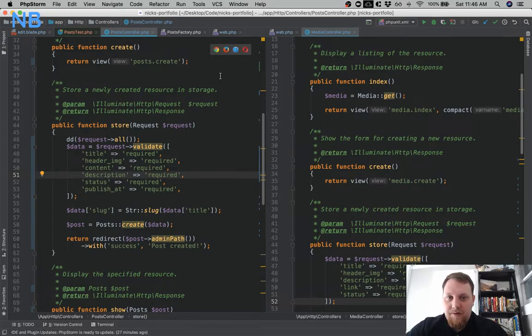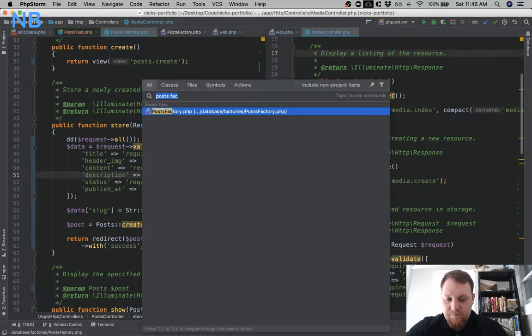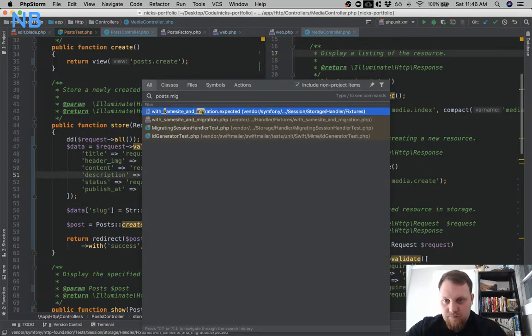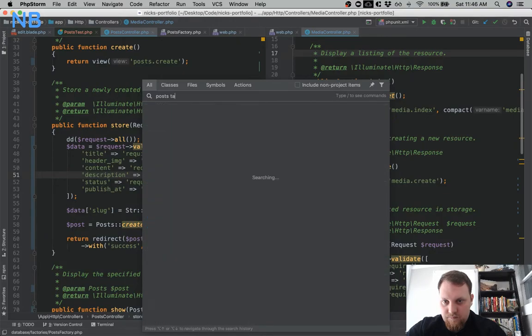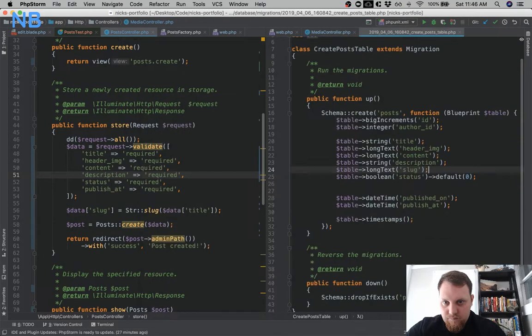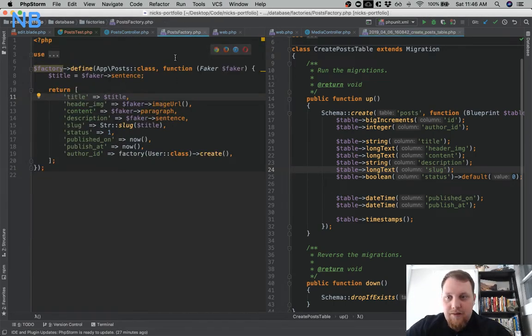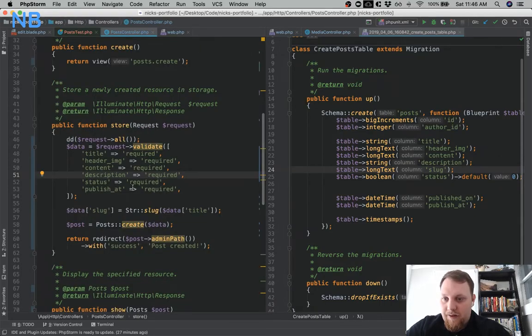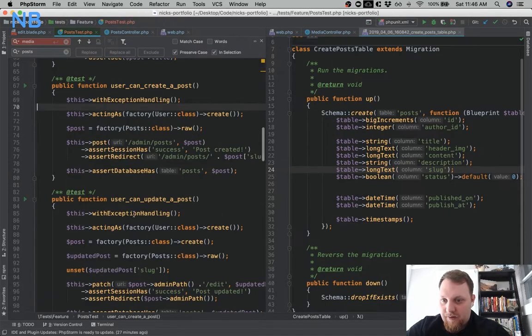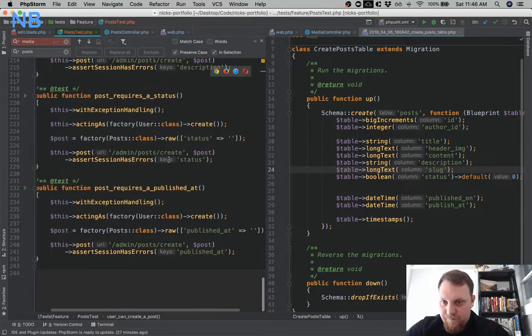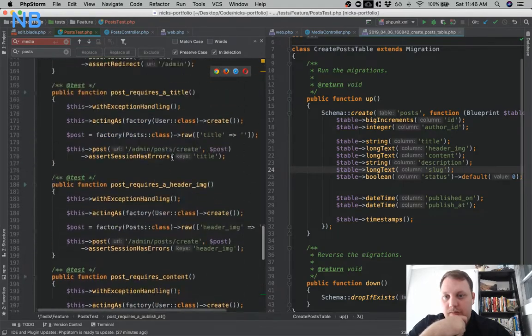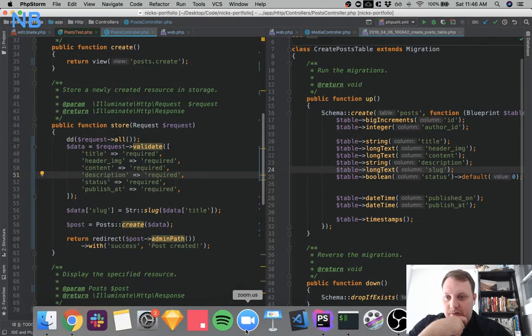Is that what it says in the model, in the migration? Yeah, it is publish at. I just had a typo. These are the things. That's why we do the TDD, because it helps us catch those. All right, so post tests. Nice. That should get us a green here.